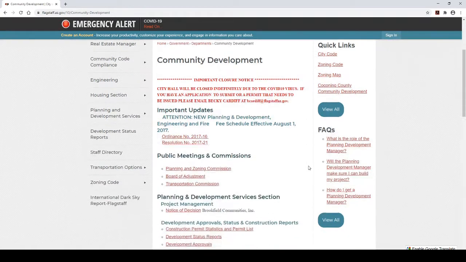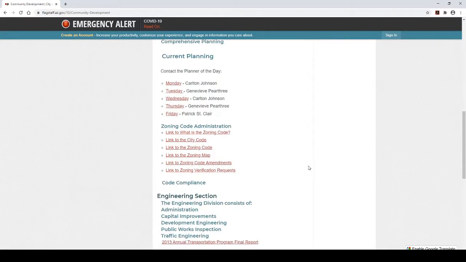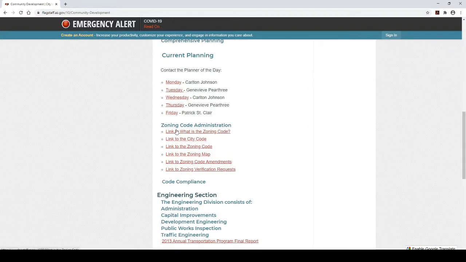The second location is under the Zoning Code Administration heading near the bottom of the webpage. Scroll down to the Zoning Code Administration heading. Please note that under the heading there is a link to the city code and to the zoning code. You can use either link to access the zoning code. Each link method has its advantages and disadvantages.